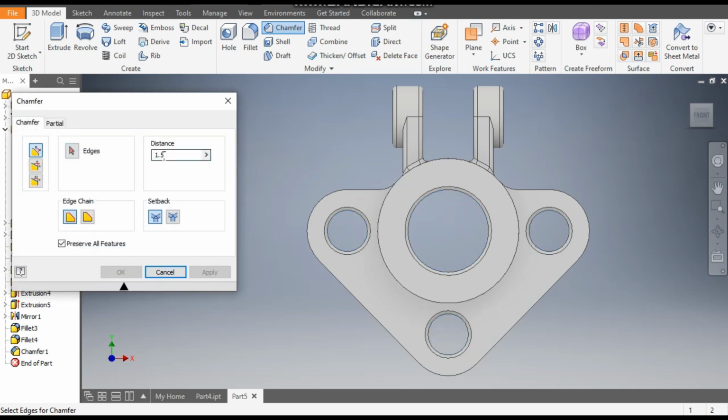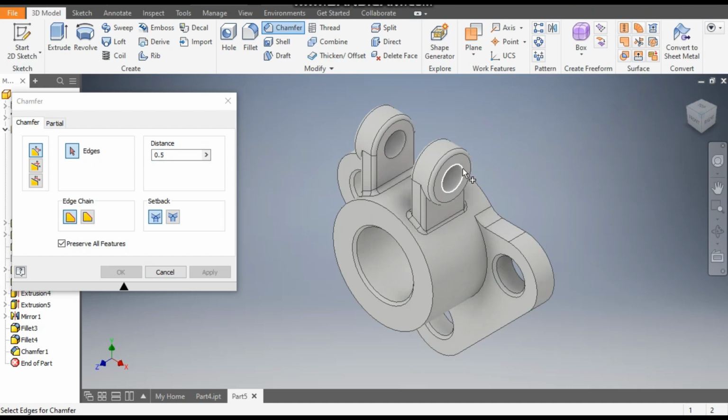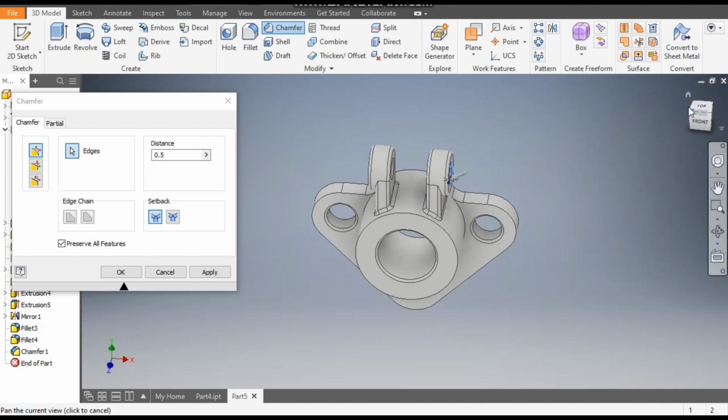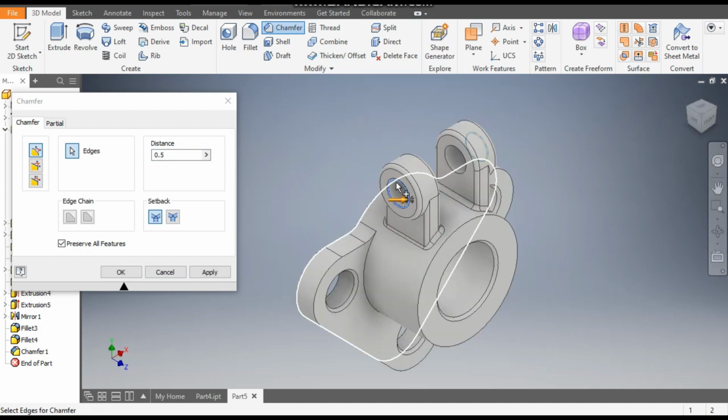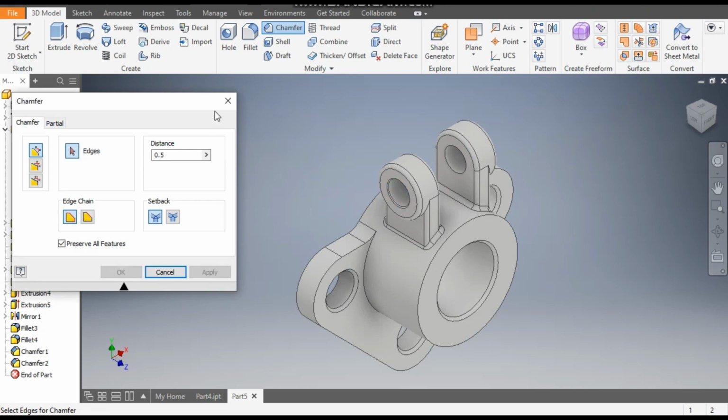Now remain in this and change the chamfer value to 0.5 mm. Rotate this view, select this circle, rotate and select this circle and apply. OK.